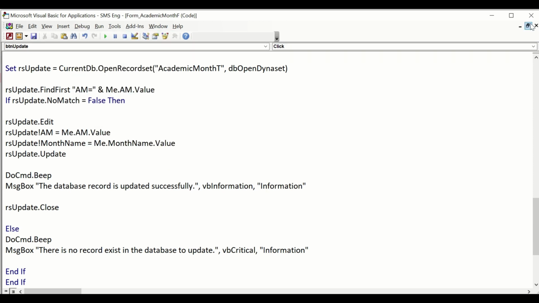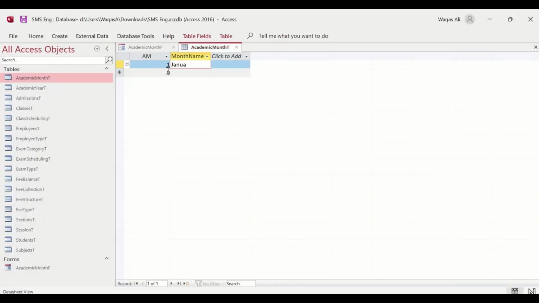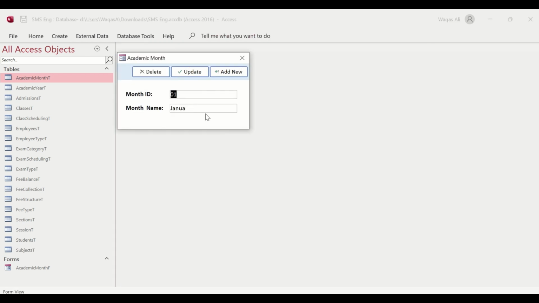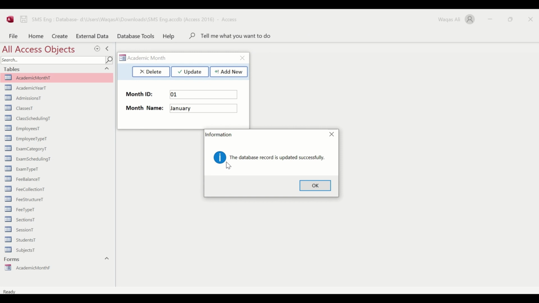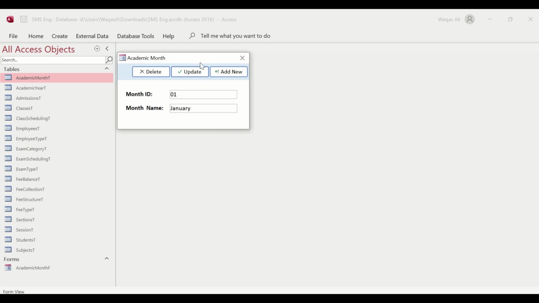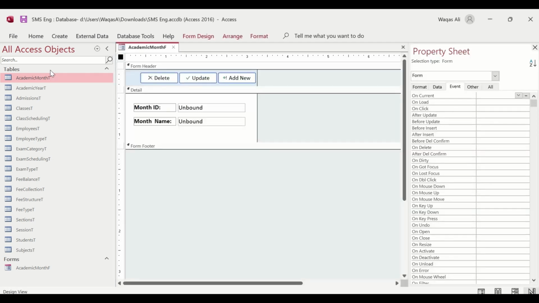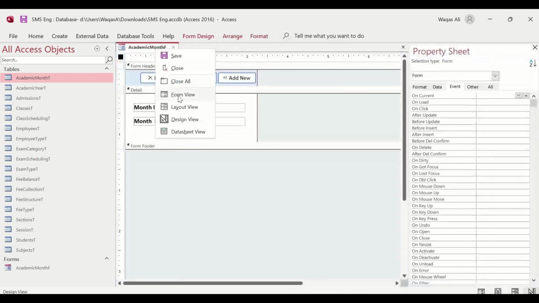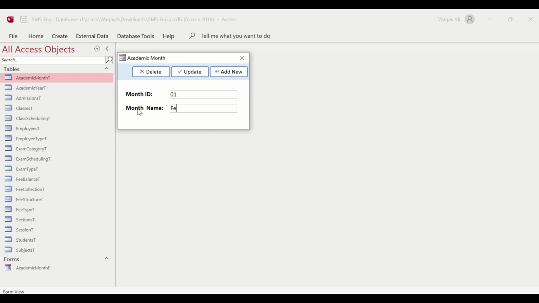You know how I knew? I'm sure you have noticed as well, because there is no JANUARY, there is no RY, which we have removed. Now let's test it again. Let's bring RY, and now let's update. The database record is updated successfully. This time our message box is correct. Now let's see if it is showing January in the database table or not. It is.